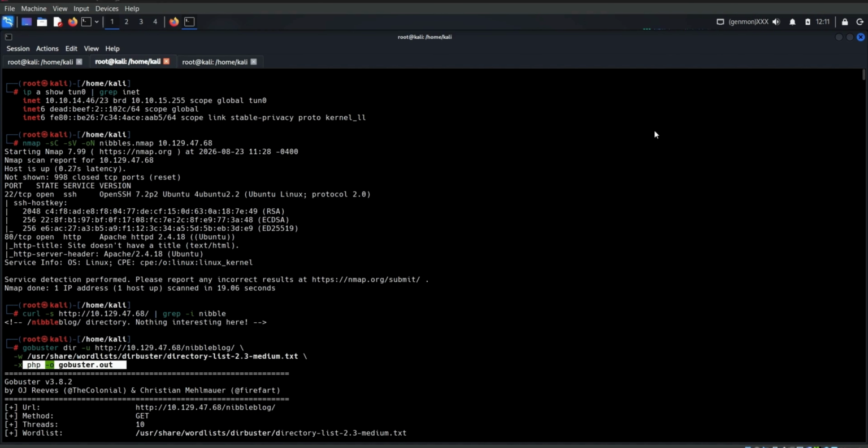So let's start. First, we are going to see the machine IP. We will use ip a show tun0 | grep inet, through which we get to know the Kali Linux IP, and then we will use an nmap scan to scan for open vulnerabilities. My machine IP is 10.129.47.68, and I already ran the nmap scan. I discovered two ports, port 22 and port 80.